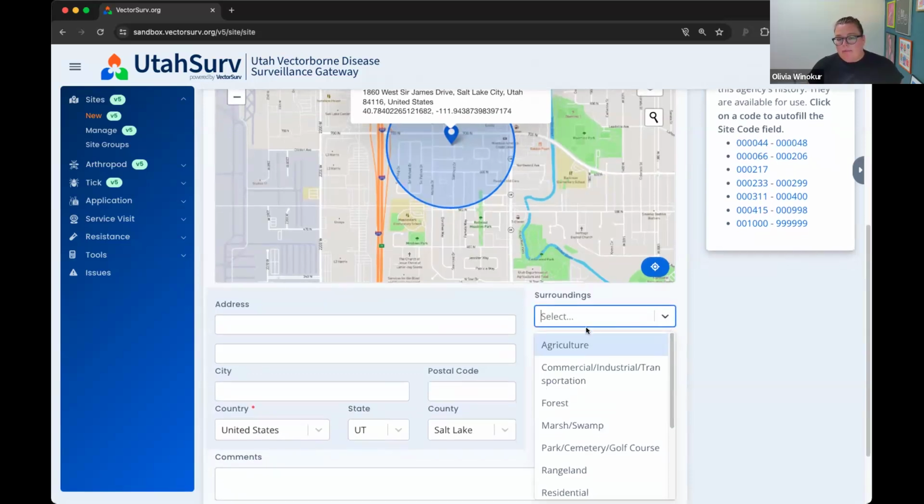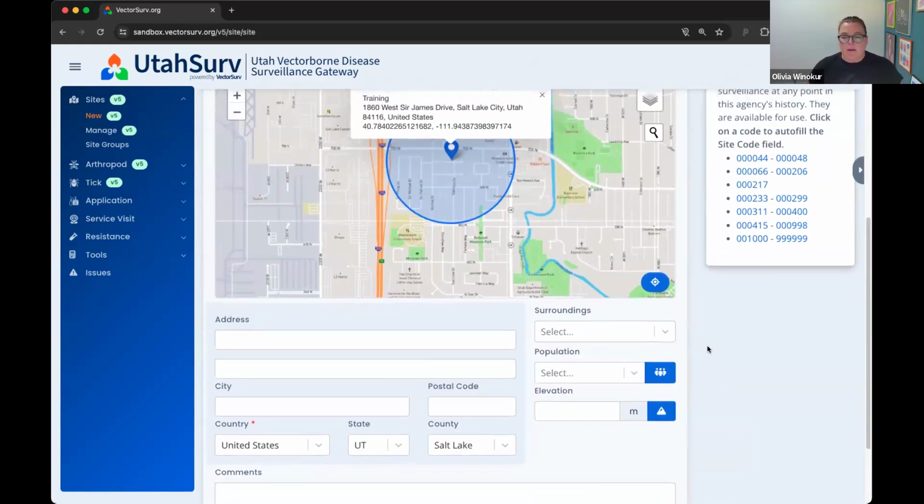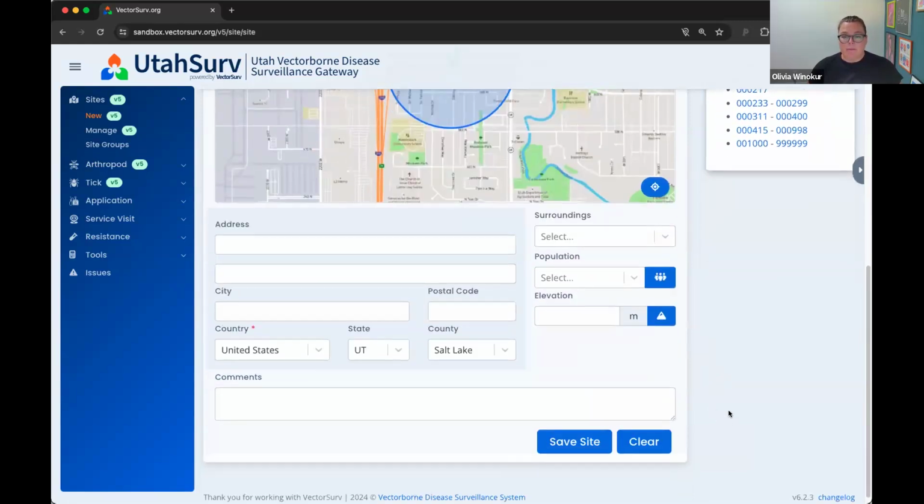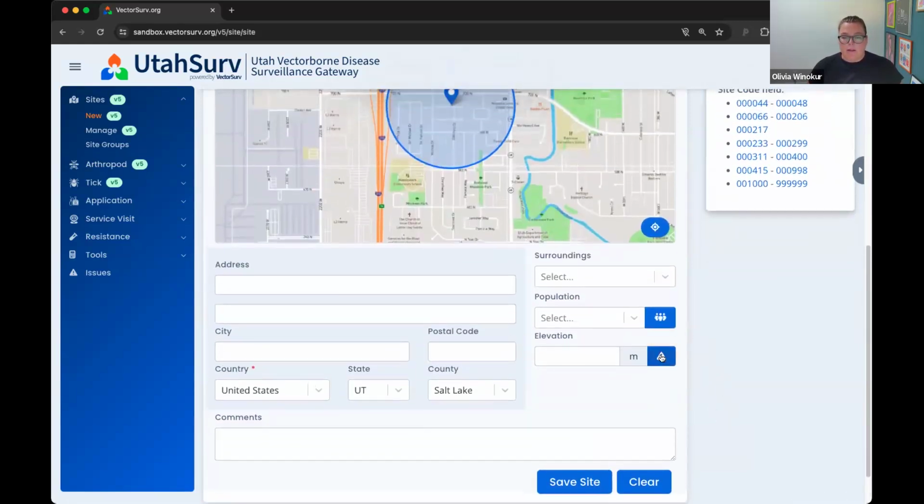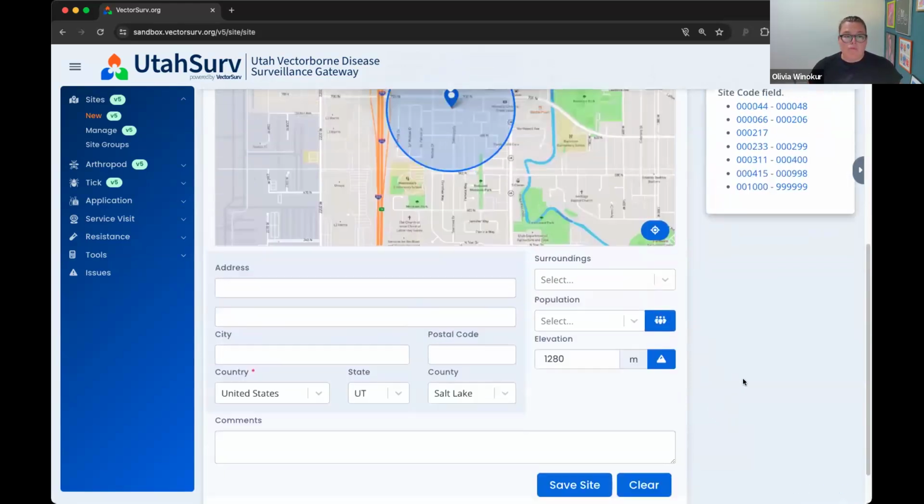Similarly, you can classify the surroundings of the site. Your agency might be interested in doing analysis later of mosquitoes you find in areas that are classified as marsh swamp versus residential or whatnot. I'm gonna leave it blank for now, but you can do that if it helps you in your agency. I think for elevation, I could click this, yep, and it'll tell me what the elevation my site is at. Again, might be useful to you, might not.